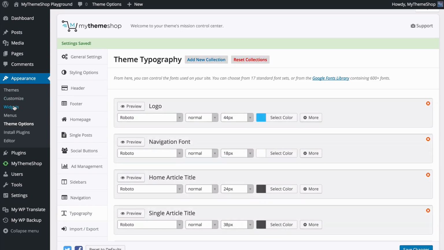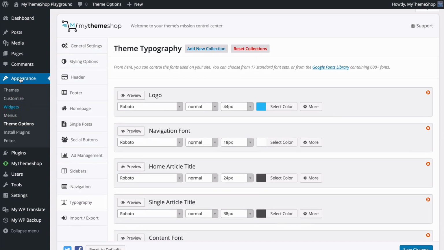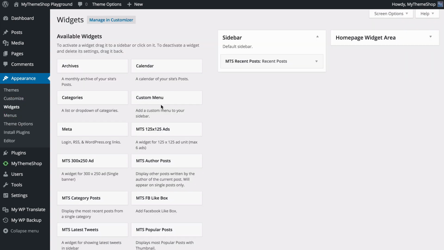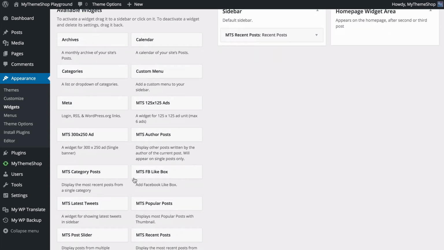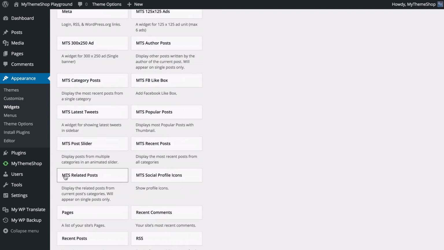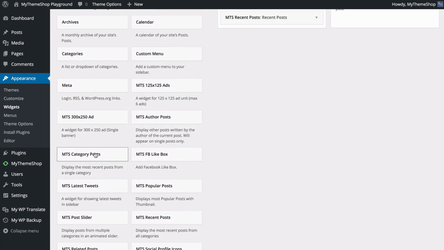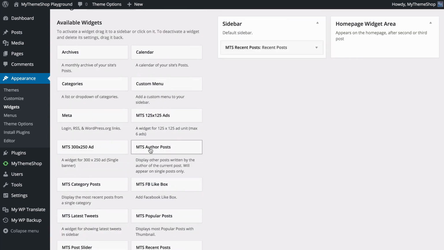The final thing to do with our setup then is to head over to the widgets under Appearance and then Widgets. And here we're going to see that we've got the available widgets as well as the widget areas. We've got two widget areas, the default sidebar as well as the homepage widget area. If you've created any custom sidebars, you're also going to see these additional widget areas created here. Now widgets are a key part of this theme, and you can see here we have the custom widgets denoted by the MTS prefix. To add any of these, you can just drag and drop.